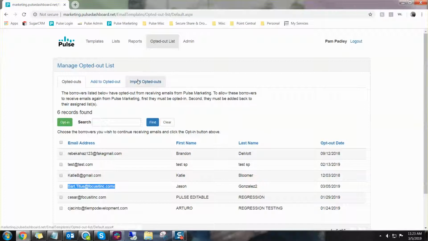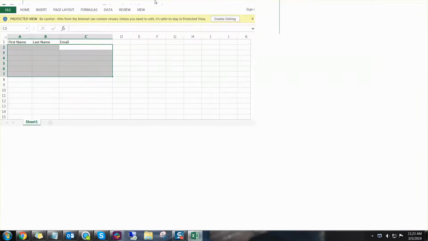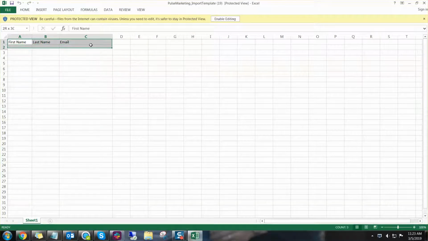If you do have a list of people that have opted out from a previous marketing system or some other outside source, we also offer an import feature where you can come here, download our template, put your contacts that do not wish to receive marketing information into this format. And do be careful not to change the headers, as that's the important part for our importer to read properly.